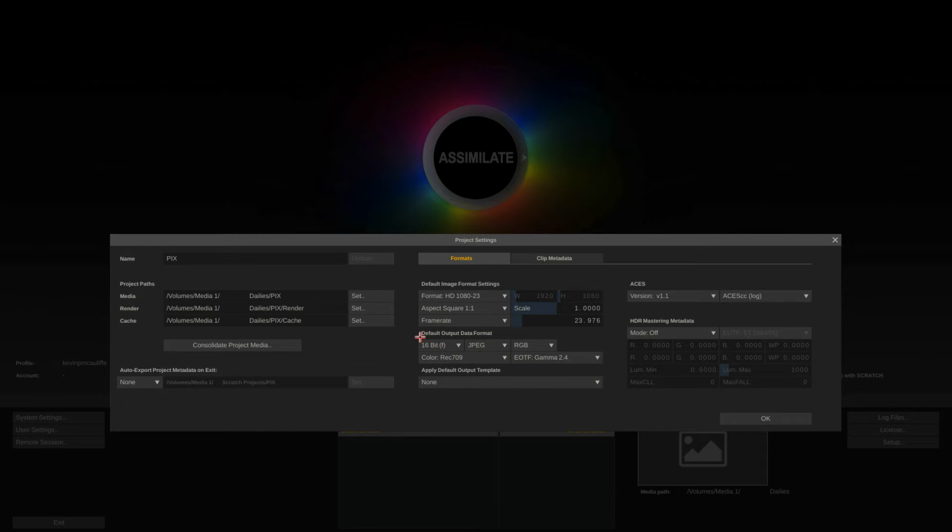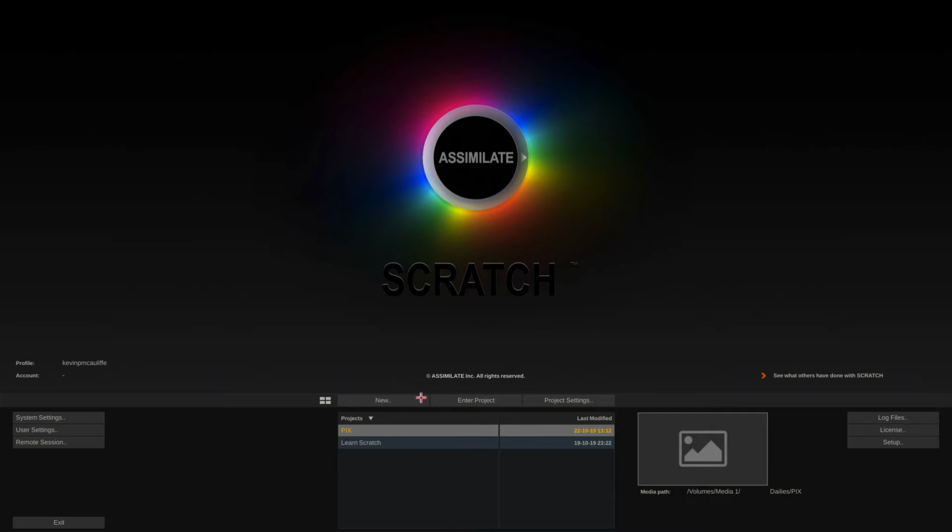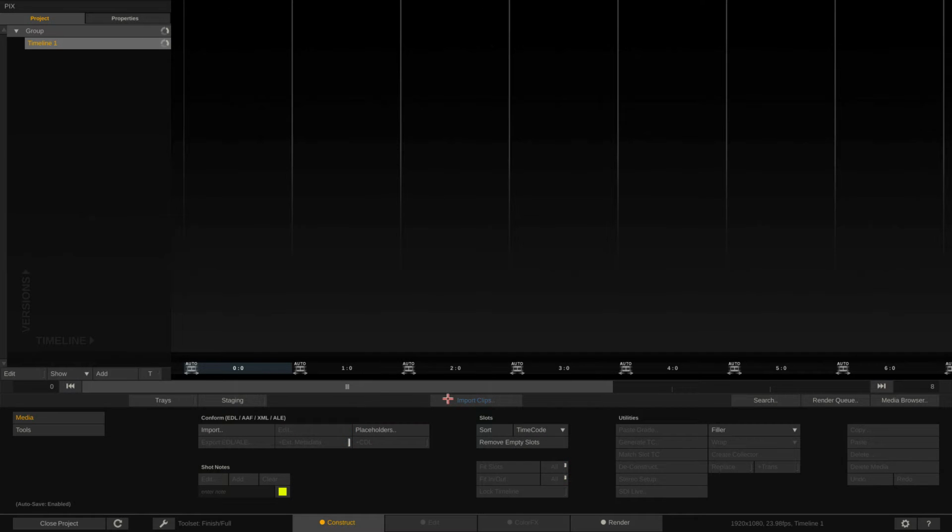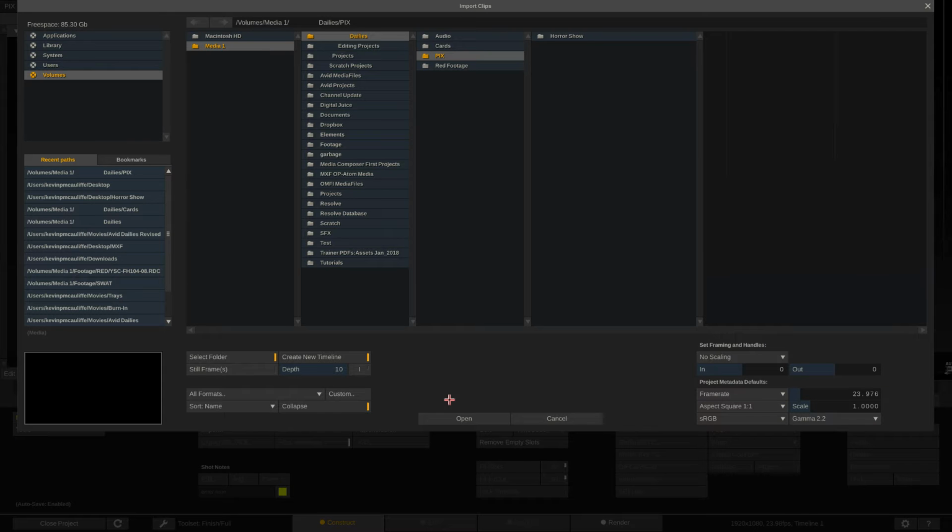23976. Now, once we've got all that set up, what I do want to make sure of, because I know that I'm going to be sending this project through to PIX, is that we set our apply default output template to be our PIX H264 dailies. Let's say okay, let's enter our project, and we're going to need some media to work with. So let's import our clips.